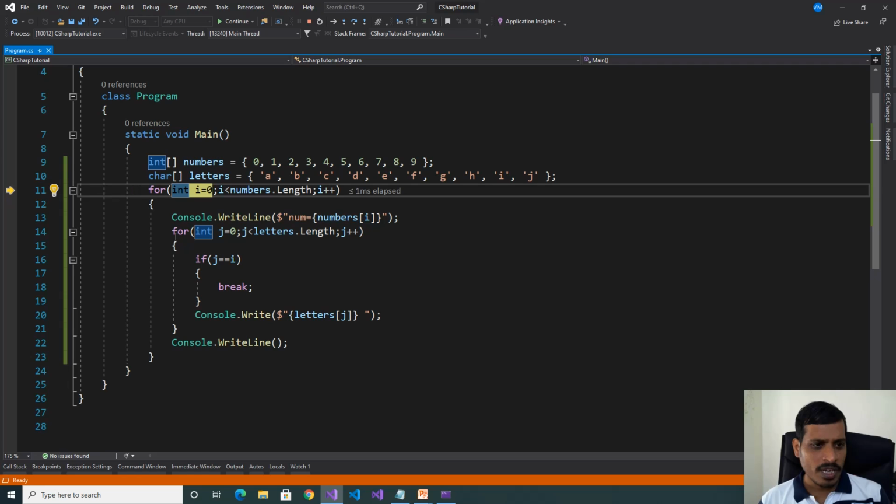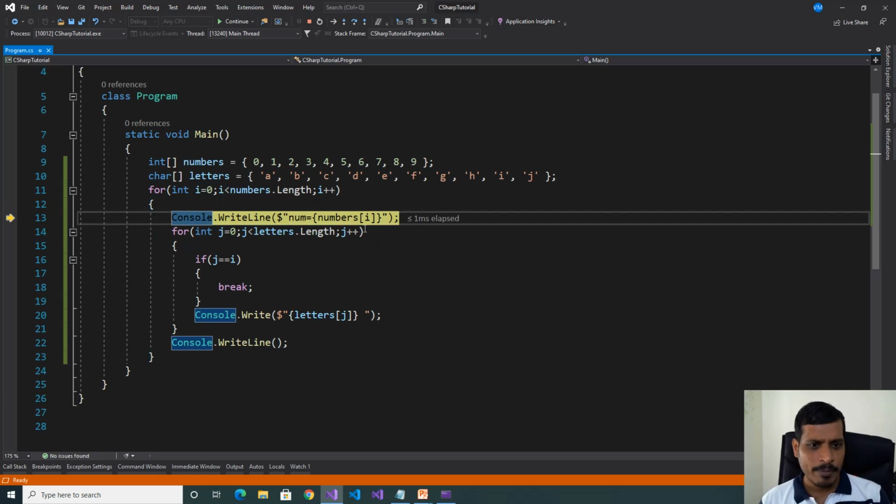This is the outer loop and this is the inner loop. Here int i is equal to 0. 0 less than numbers.Length. Numbers.Length is equal to 10. 0 less than 10, true. F11. Here numbers of 0. Numbers of 0 means it will print 0.